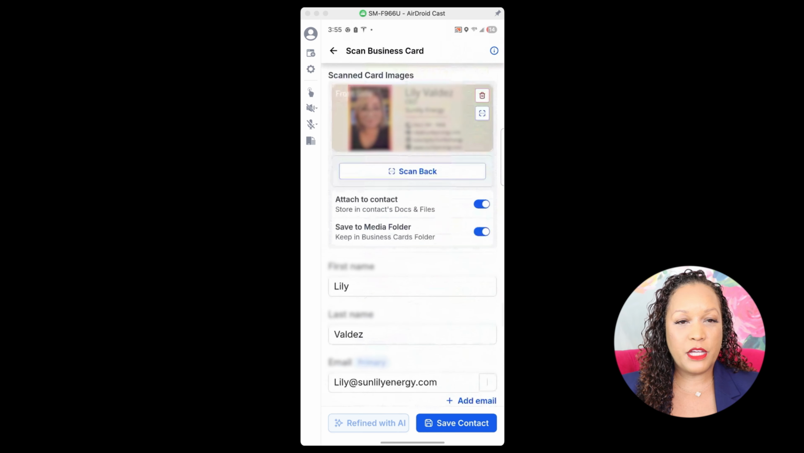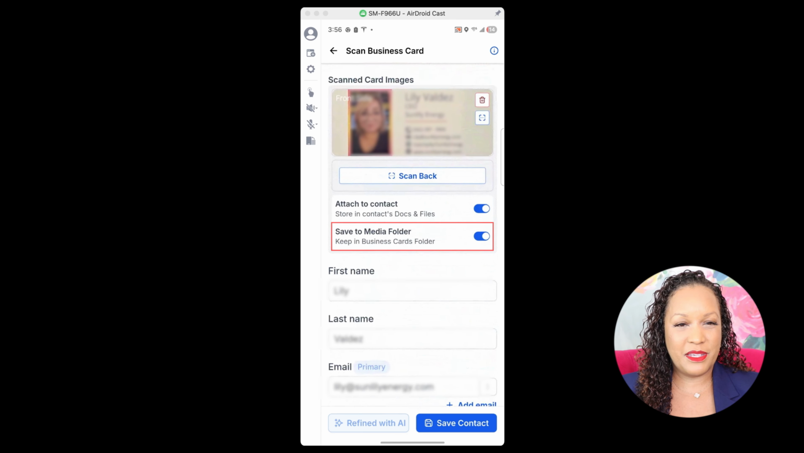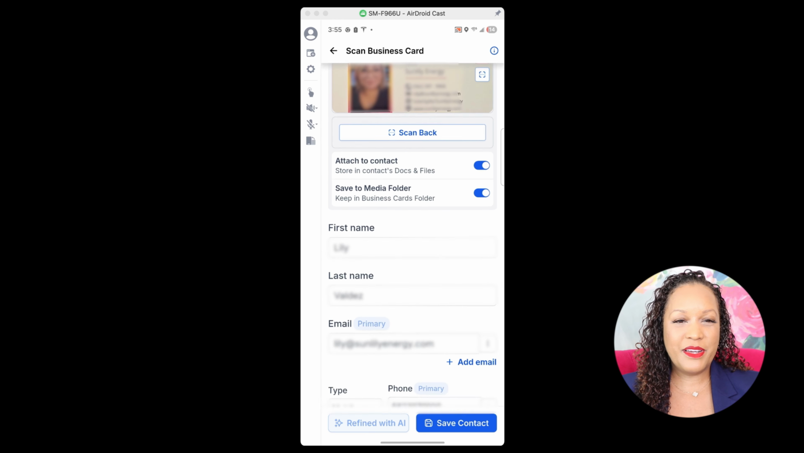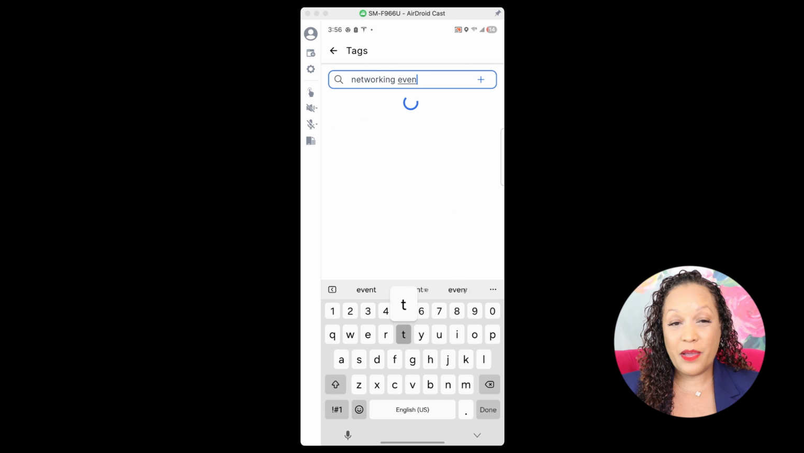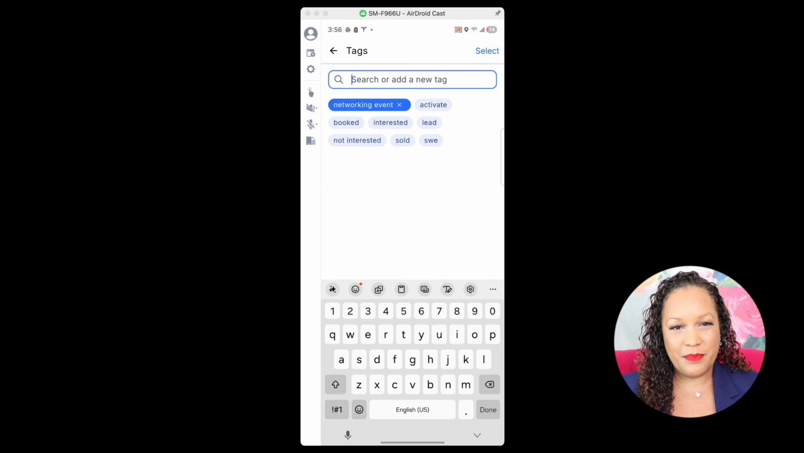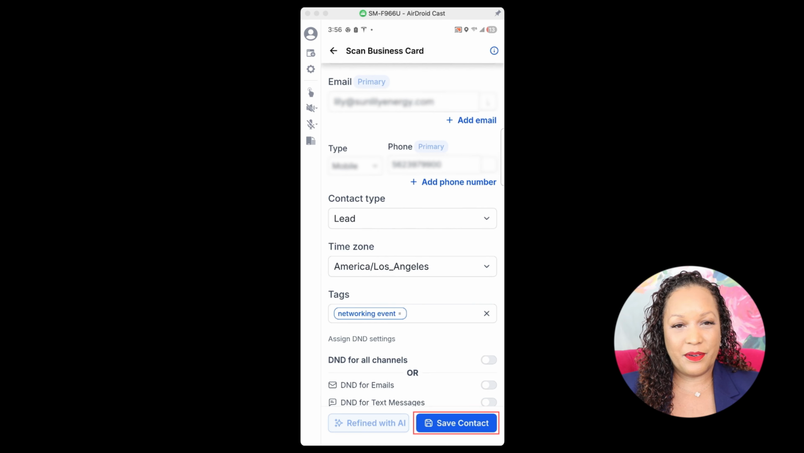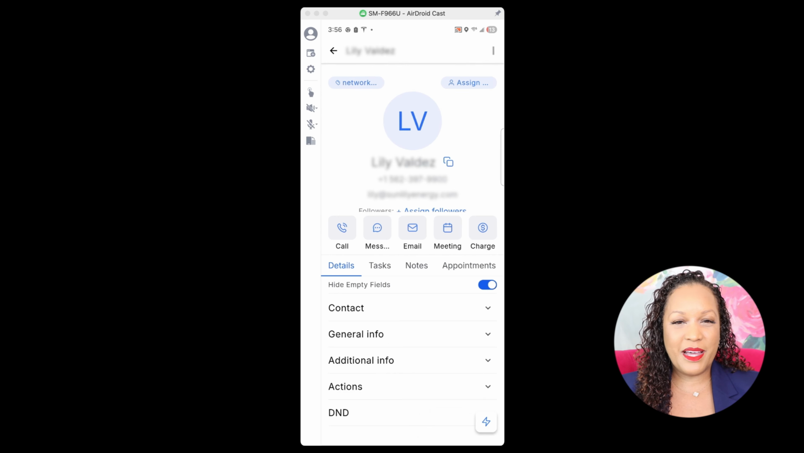If you'd like to save the actual image of the card, toggle Save to Media Storage. Or if you want the image stored with the contact, toggle Add to File and Folders. And while you're here, you can add tags such as networking event or local meetup. This allows you to organize your contacts later. Once everything looks right, go ahead and tap Save Contact. And that's it. Your new contact is now instantly saved inside HighLevel, ready for you to use across your CRM tools.